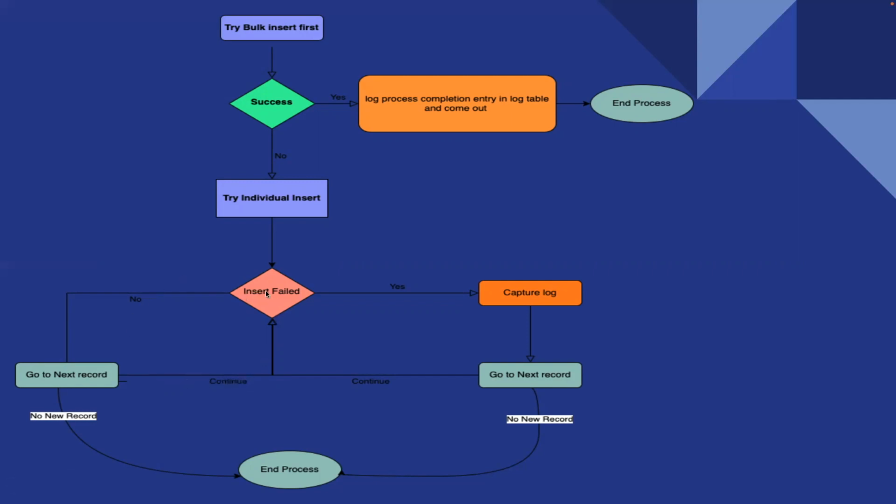Suppose if any one of the records fails, then it captures the log information and goes to the next record and continues. So at the end of the process, any bad record will be captured in the log, any good record will be loaded into the target main table, and then the process will come out. So this is how it is going to happen.